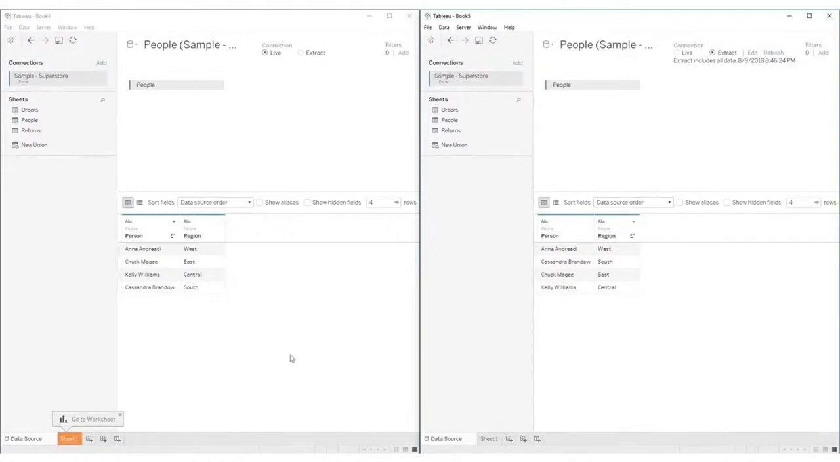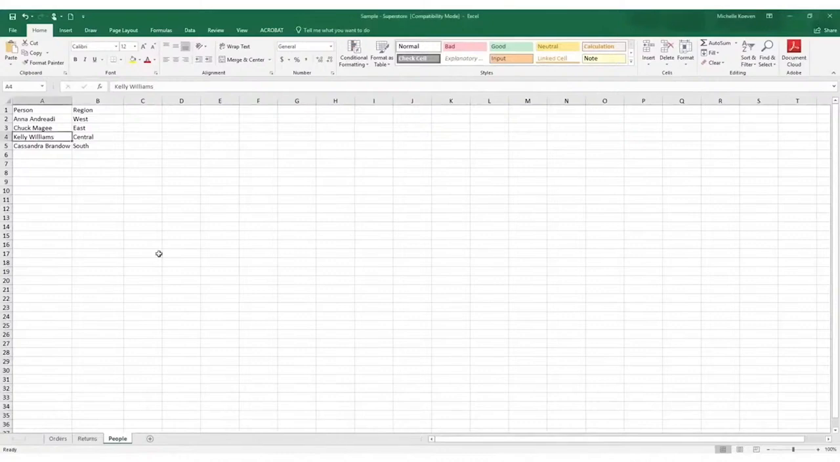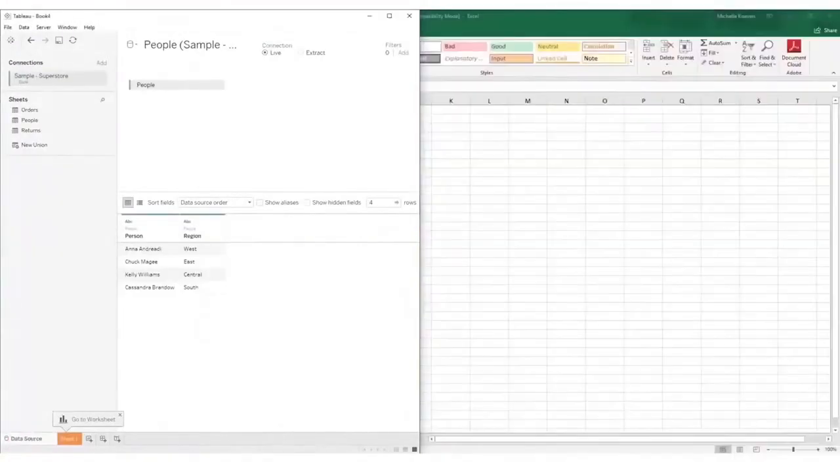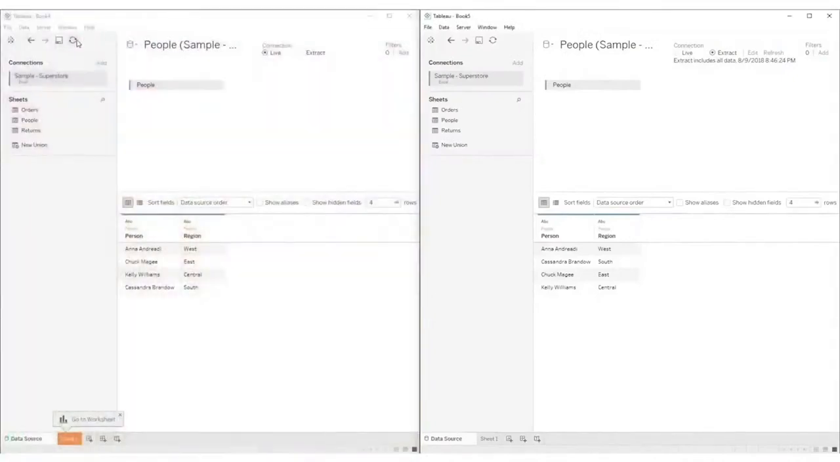As an example of this, let's say that in our sample superstore, we have Kelly Williams associated with the central region, but that's changed. So let's go ahead and change that. We will change it to Sarah Smith, and we'll save it. Now let's go back to our Tableau workbooks, and you can see we can refresh it over here and see Sarah Smith come in. Over here in our extract, Sarah Smith doesn't come in.